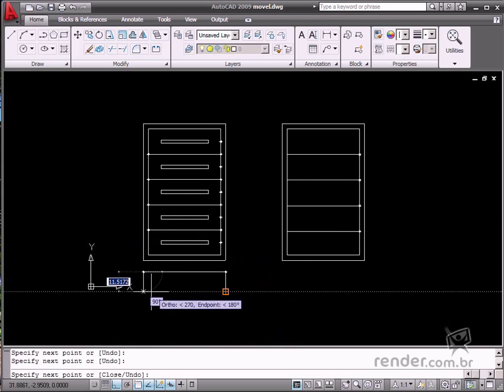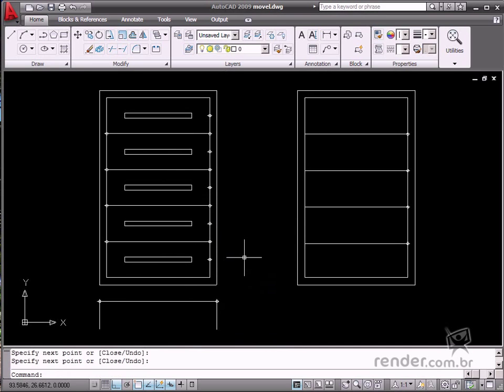There are 2 benefits for using the PDSIZE variable to change the point style. It makes it easier to distinguish them in the drawing. It affects how the points are displayed in the drawing.